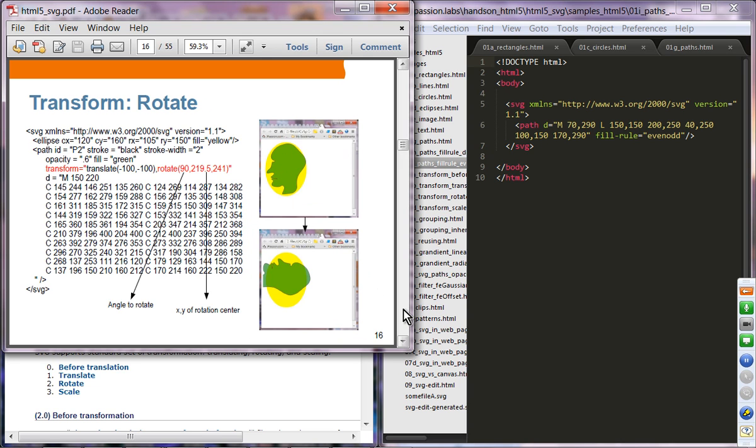And now we are going to rotate. So this is what we have now. We are going to rotate. The angle to rotate is the first parameter, and then the center of the rotation follows. In this case, we are going to rotate by 90 degrees, and then this is the center. So you have to specify the center for rotation.